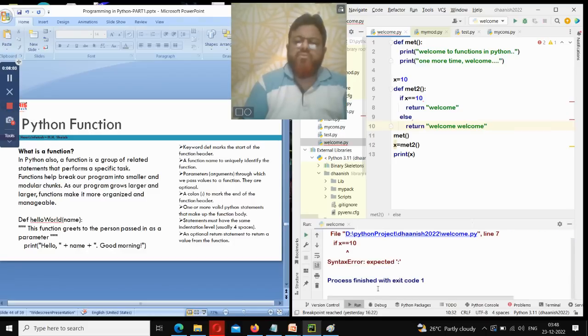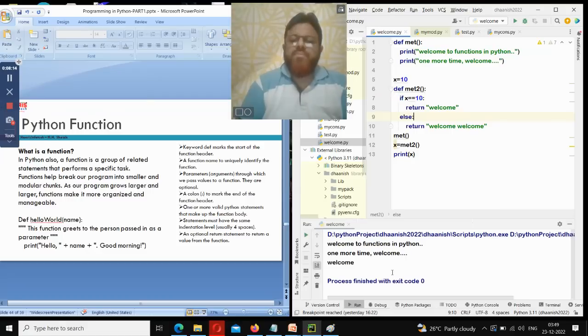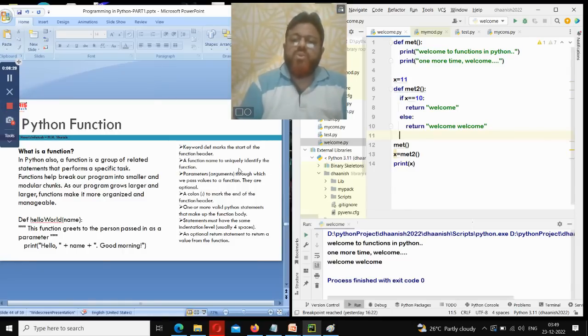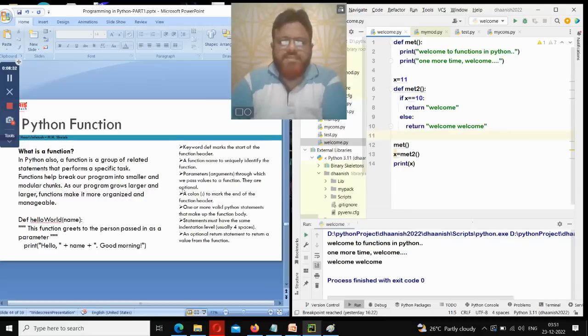Sorry, colon missing. So welcome will come. Else also, colon is missing. So welcome will come. In case I'm going to have some other value, welcome will come. That is also okay. But only one return statement will work. Two return statements will not work at the same time. Got it, guys? Is that clear? So this is with respect to your void and returnable functions. Fine, guys. Is that clear?